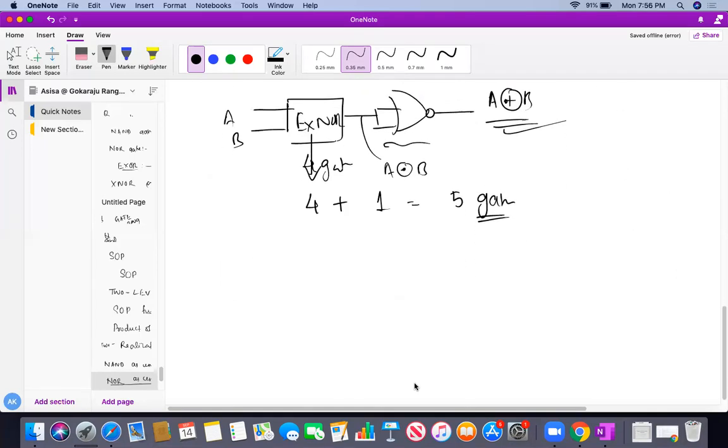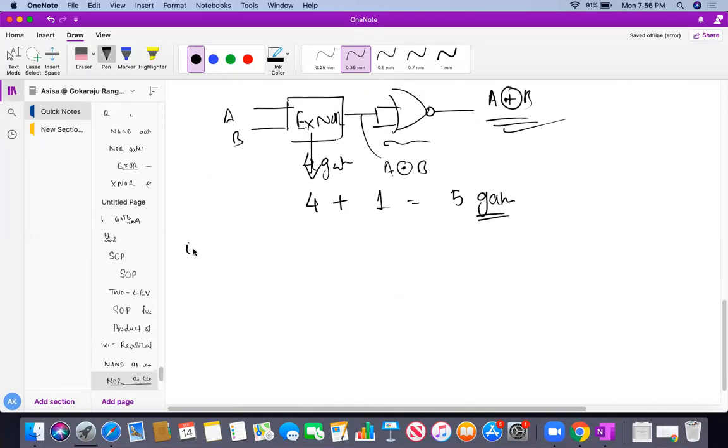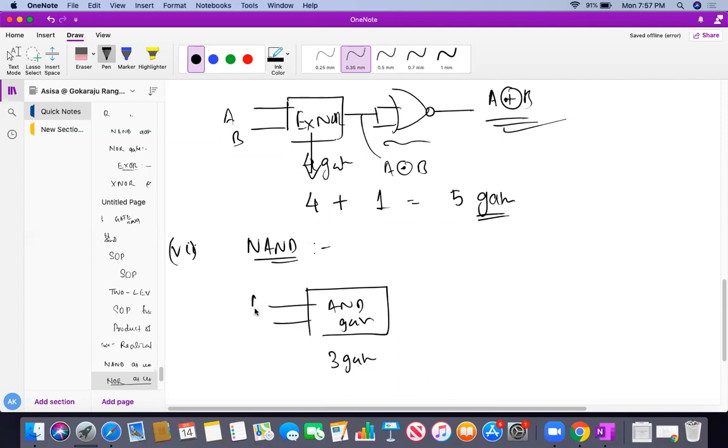Okay, then how to design a NAND gate using NOR gate? So this will be the 6th one, the NAND gate. I can also design a NAND gate using NOR. You know that I can design an AND gate using 3 gates. Okay, so this is my AB. So I can design it with the help of 3 gates as an AND gate. So if I put an inverter over here, that will give me my NAND gate.